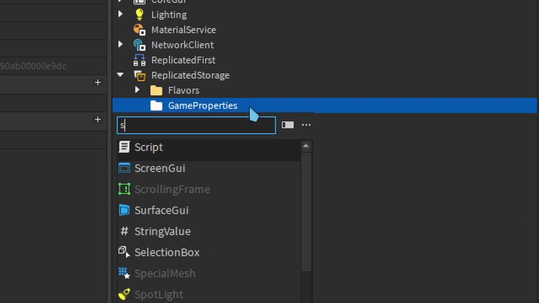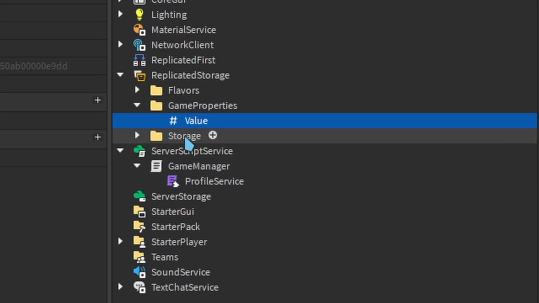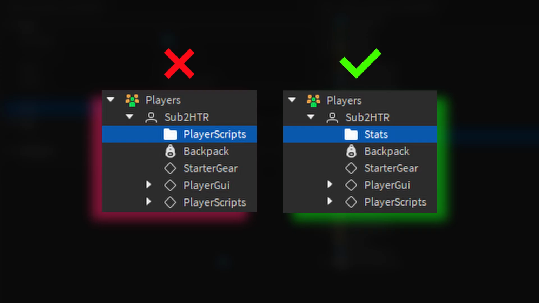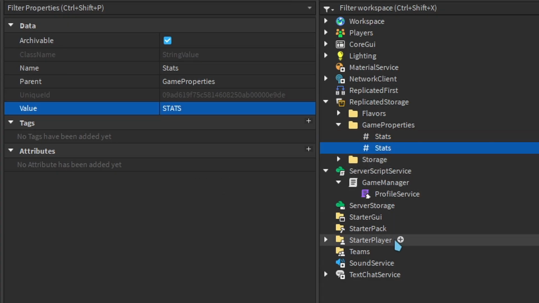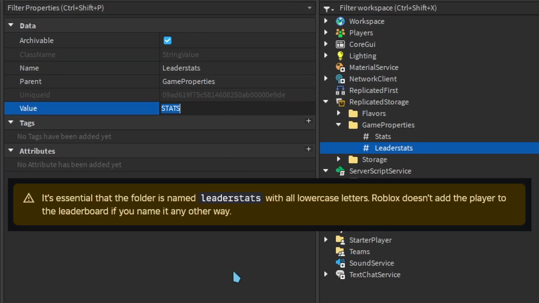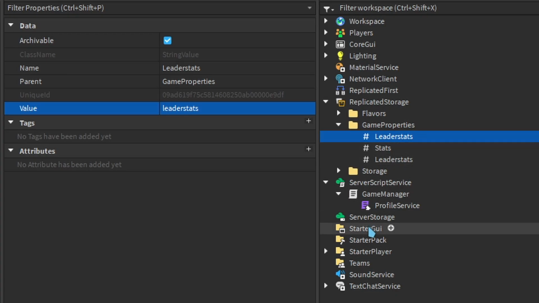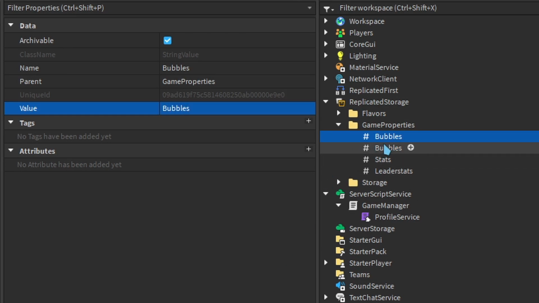First, we need a string value called stats. Make sure its value doesn't match anything else stored in the player. Then, to stay consistent, let's make a value for the leader stats folder. Its value must be leader stats, all in lowercase. Make a value for the current bubbles a player has. And also for the current cash a player has.